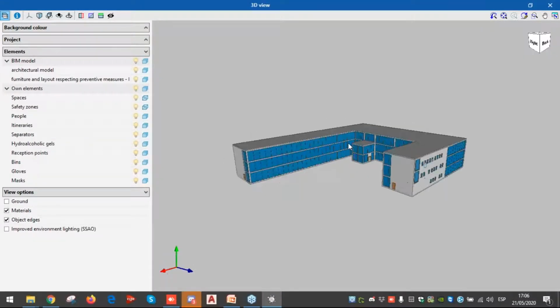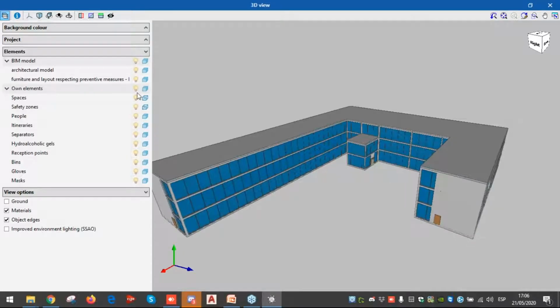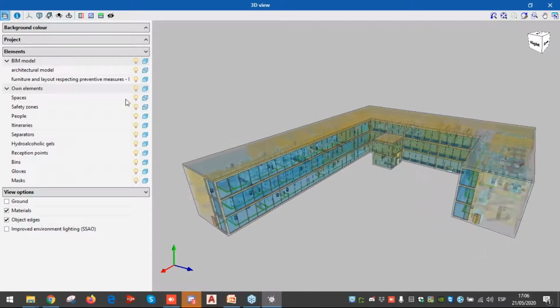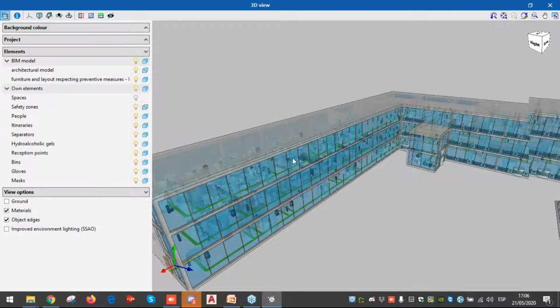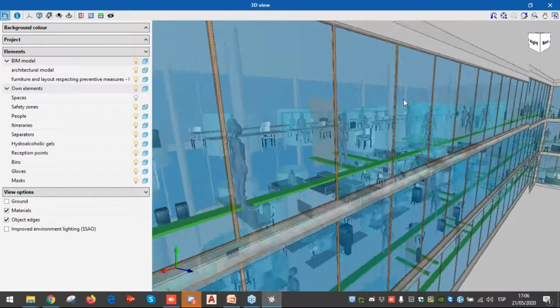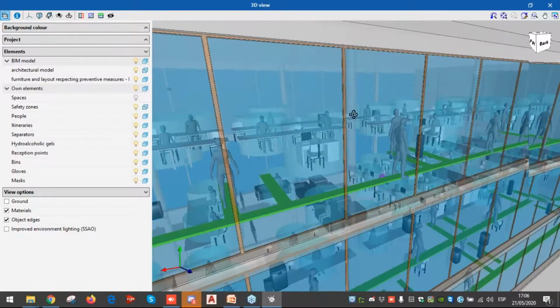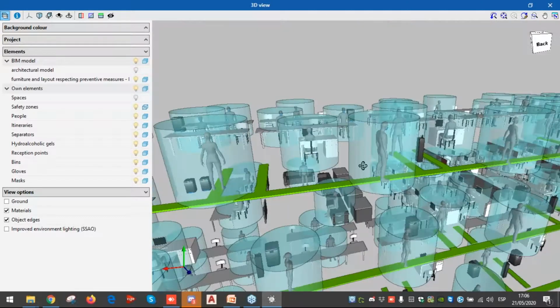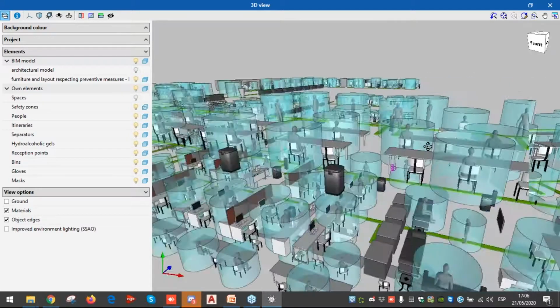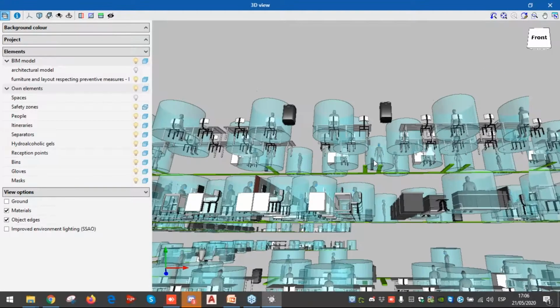So here we see the building, and over there on the left we can check the different layers that there are in the building. If I set the architectural model to transparent, we see what is going on inside the building. I can easily disable it, and then I will see the building without the architectural model.